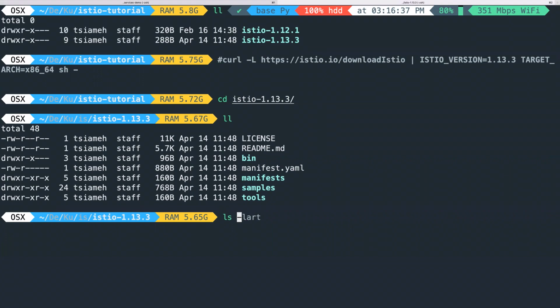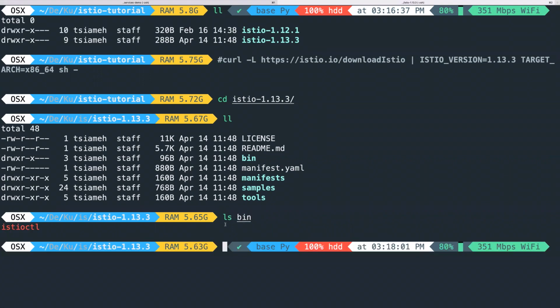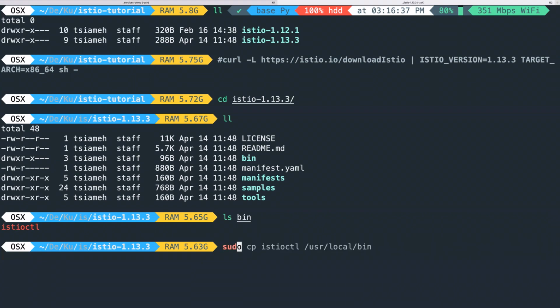ls. You see, in the bin folder, we have only the Istio binary file, which is called istioctl. So I want to copy this to user local bin. So I'm going to say sudo copy this binary to this location so that we can have istioctl as a global command that we can call each time we need it.